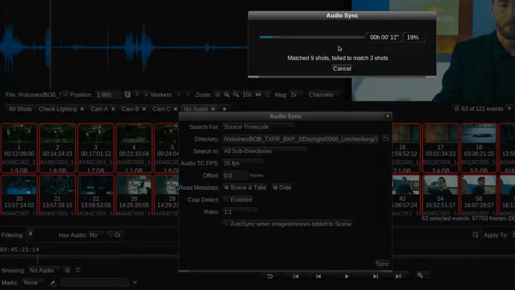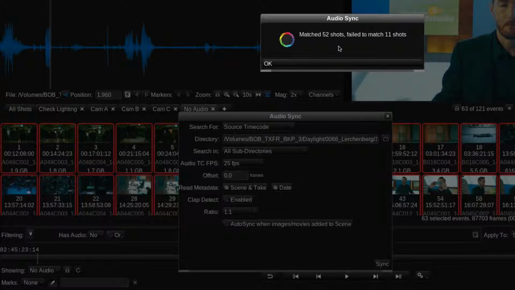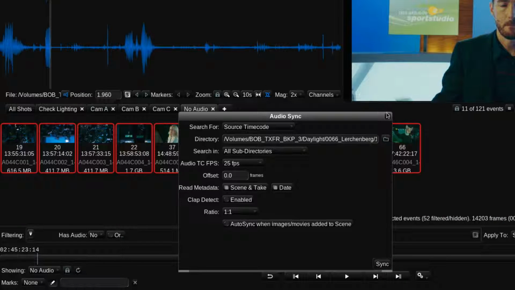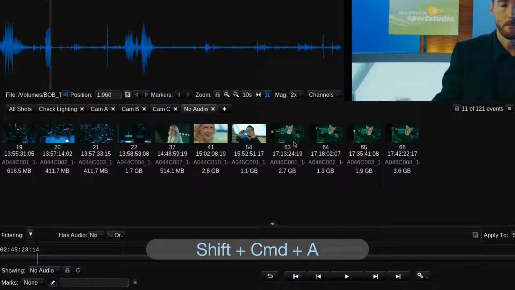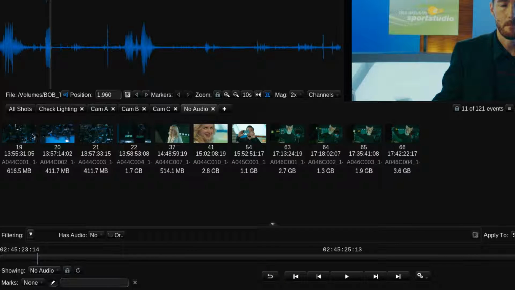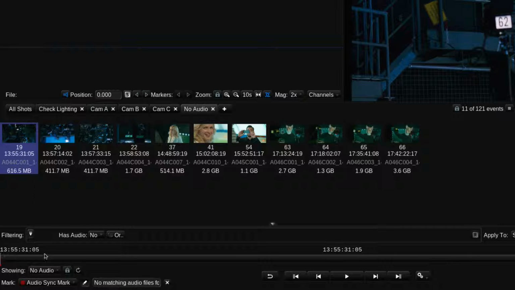Daylight is now scanning through all the audio files in the search directories, and as you can see, it's matched up audio with 52 of the shots. And there are 11 for which it hasn't managed to find matching audio. I'll click on the OK button and now close the audio sync window. Now this filtered list is just showing us the 11 shots which still don't have audio. Note that the first frame of each of these shots has been marked with an audio sync mark with the note "No matching audio files found."